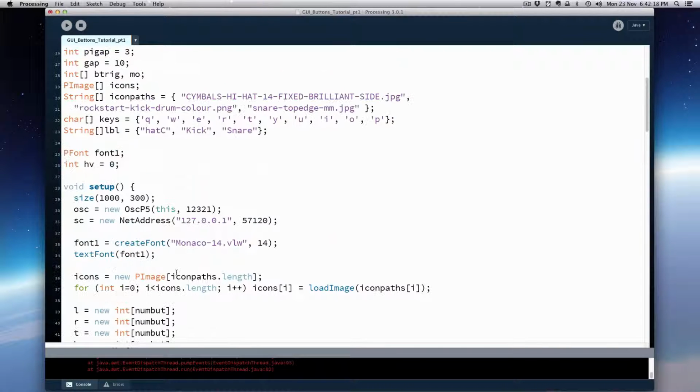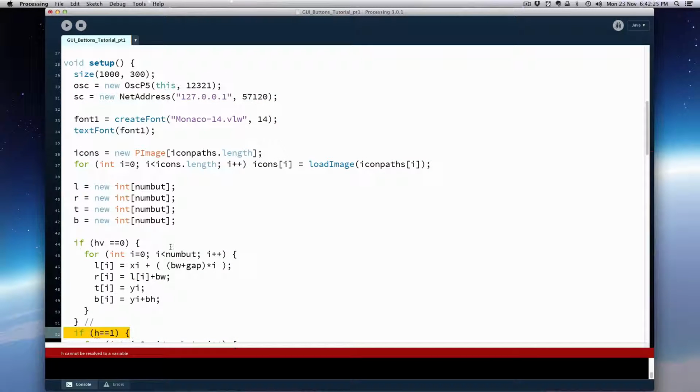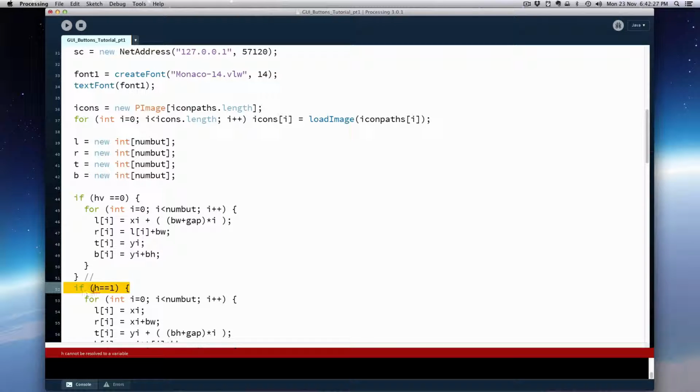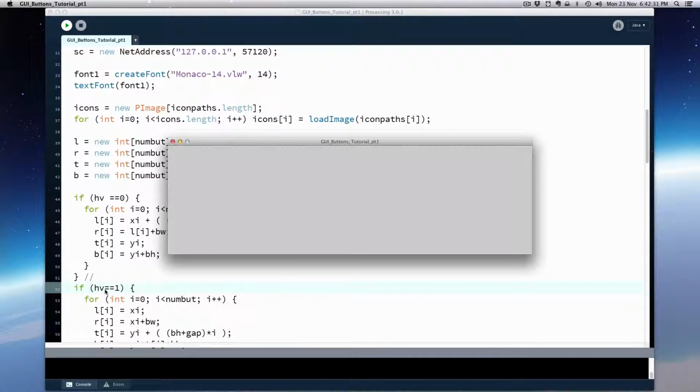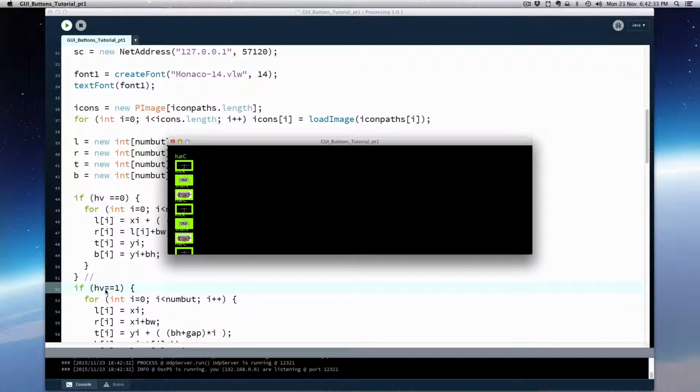And then you can just change this variable. So if you want a vertical line of buttons, we'll just put that as a 1 instead of a 0 and run that. Oh, it's HV. And there you go. Now it's a vertical line of buttons instead.